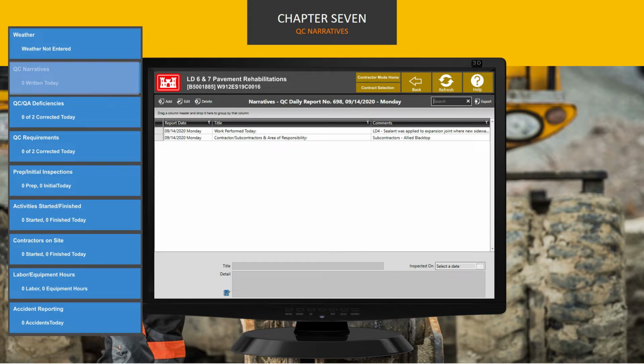Narratives may be added to the daily report by more than one person. When this occurs, the name of the person who is logged in at the time the narrative is added to the report will be appended to the narrative.